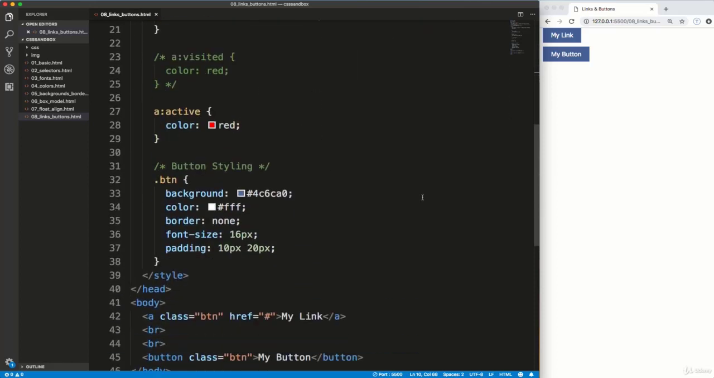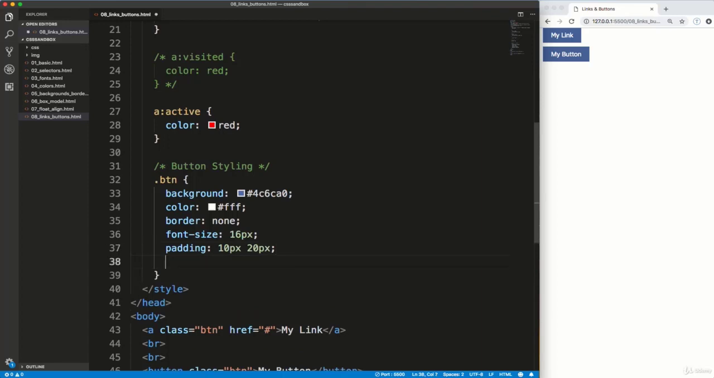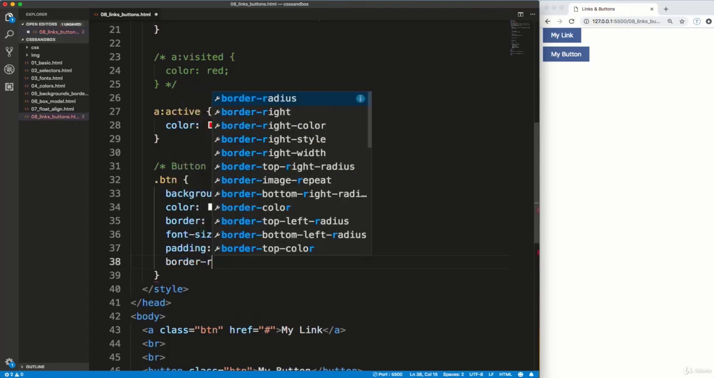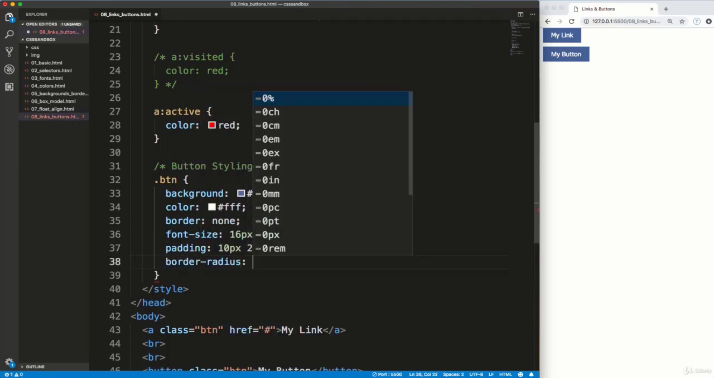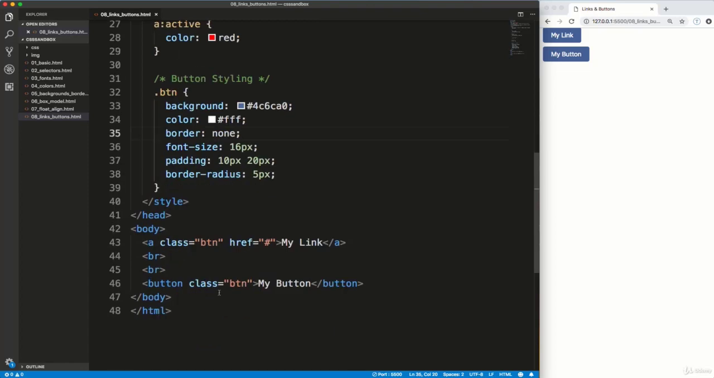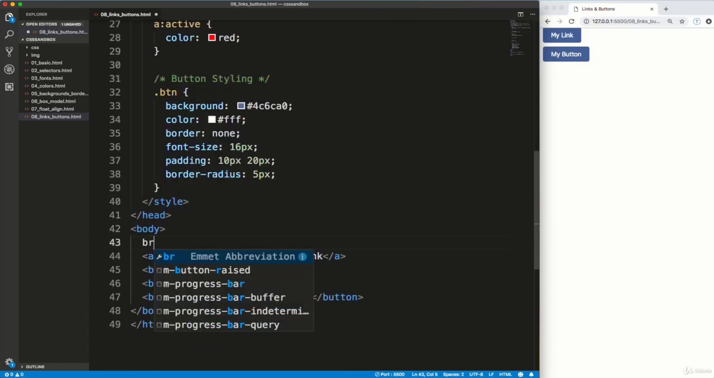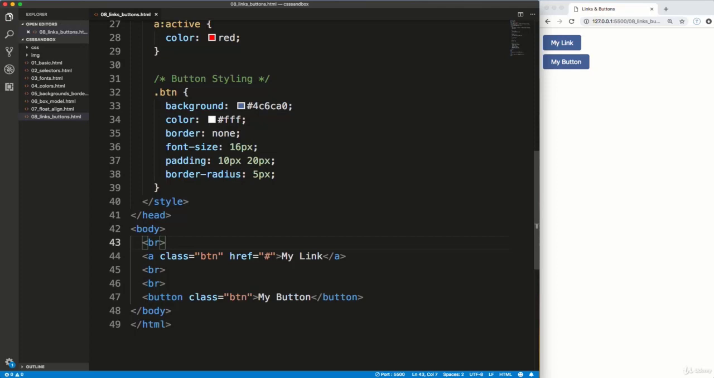Back down to our button. Let's give it a little border radius. Okay, and these are all properties that we've learned about. So we're kind of taking all the stuff that we've learned and actually creating an element that's styled. Okay, so now you can see they have the rounded corners. Let's actually put a line break above the A tag too, just to bring it down a little bit. All right, so these are pretty much identical now.